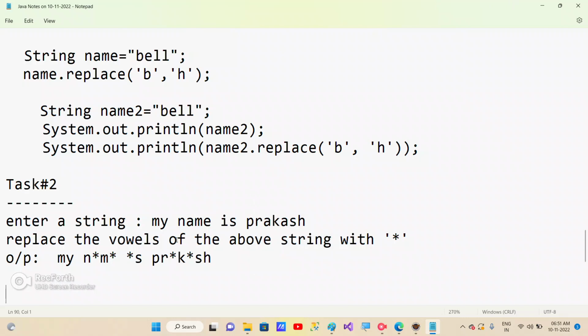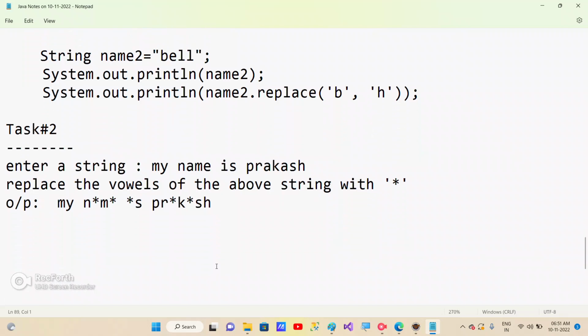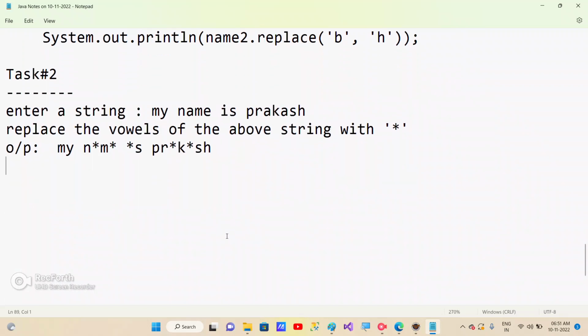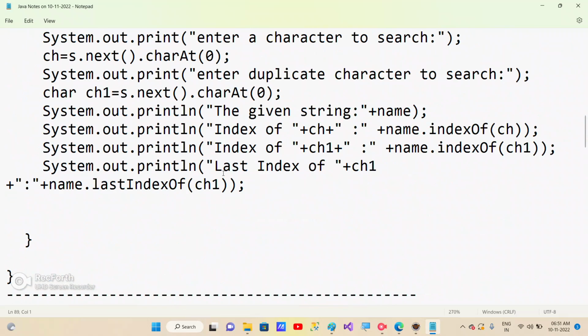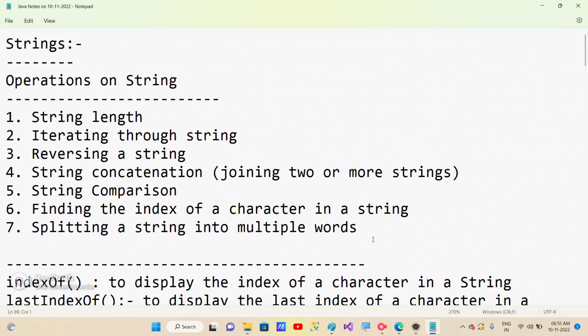So that is the thing we need to remember while working with the string handling functions in Java. Apart from this, there is another function called the split function. If you want to split a string into multiple words, then we are going to use a method called the split method in Java. So let's see how to use the split function.